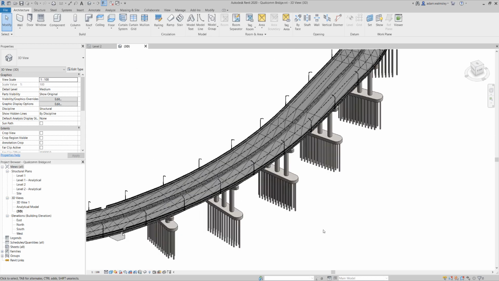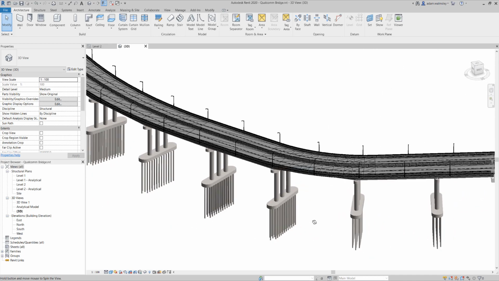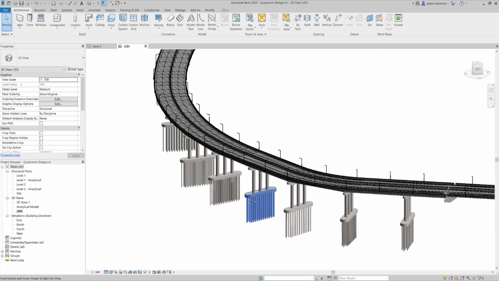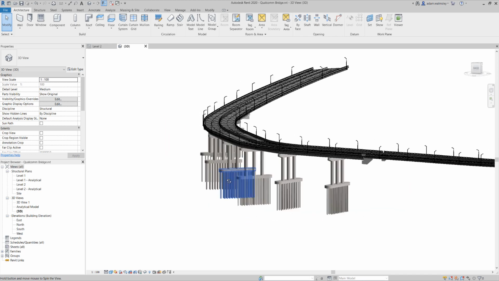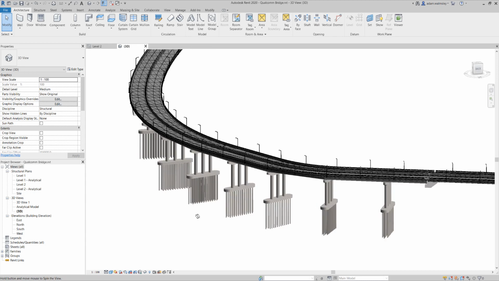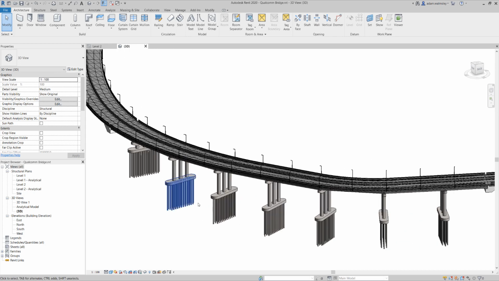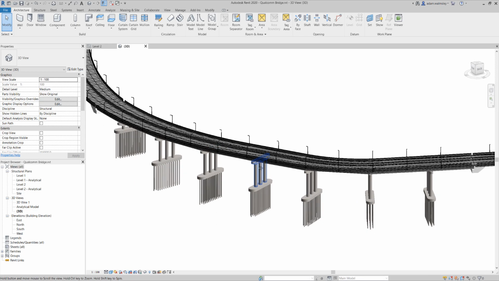So you can see here, the bridge is here in Revit. Now, this would take someone a very long time to model without some quite complicated Dynamo scripts or something like that. It's quite impressive how quickly this process has happened.